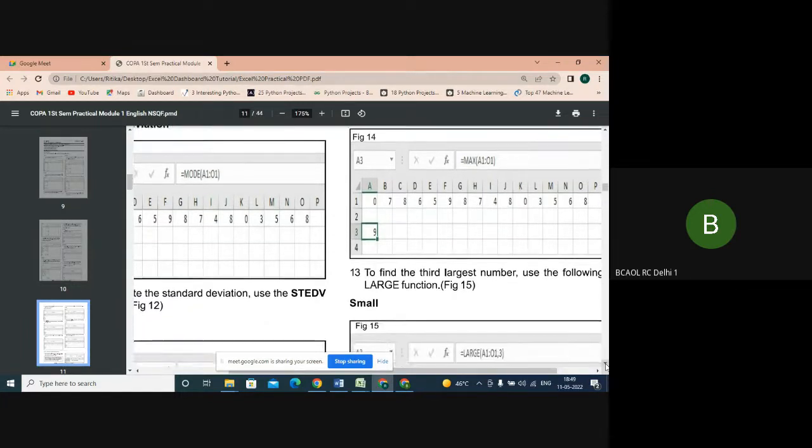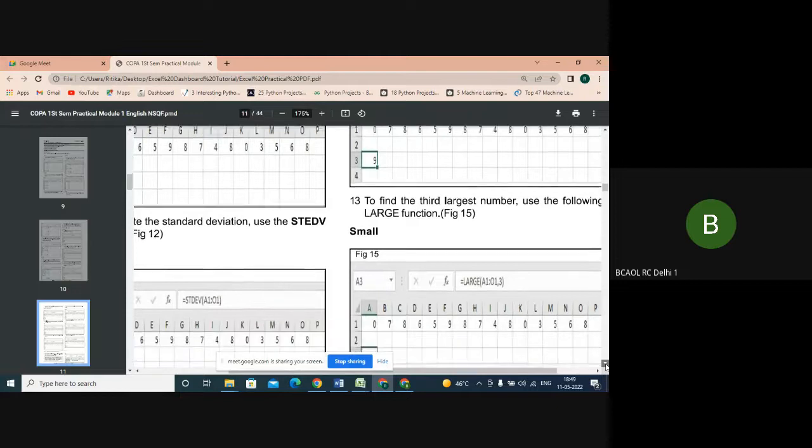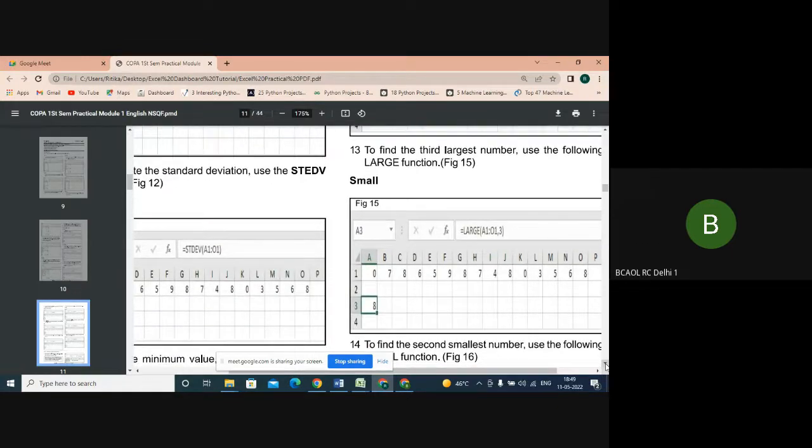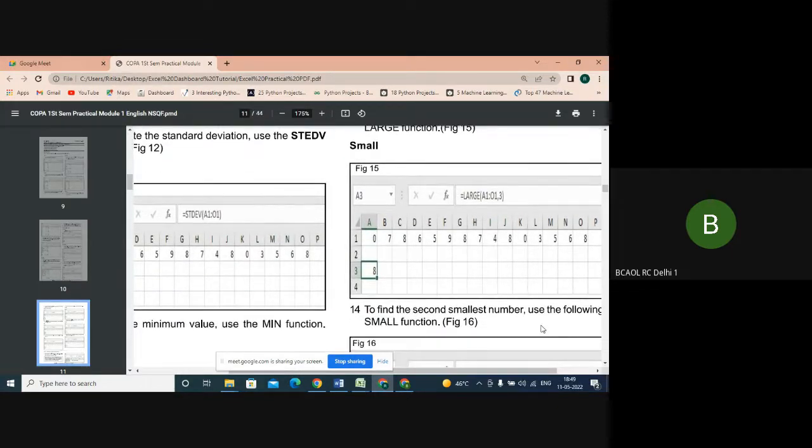Large and small means you can find the third largest, second largest number, or third smallest, something like that. For that they are using large and small. Can you understand that? Yes. So if you say equal to large and the range of cells A1 to O1 you have given, comma 3, that means the third largest number.